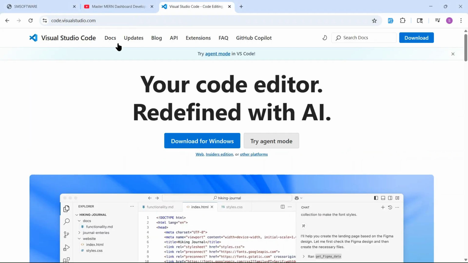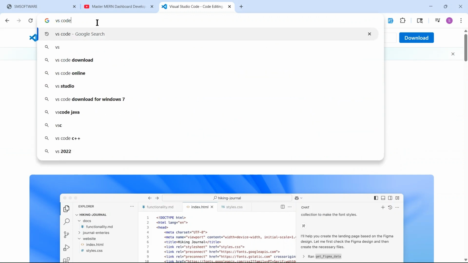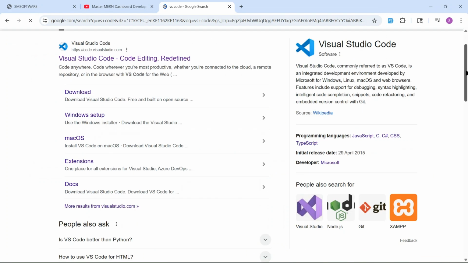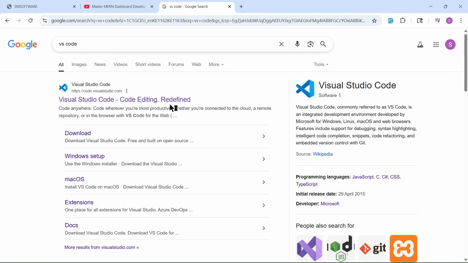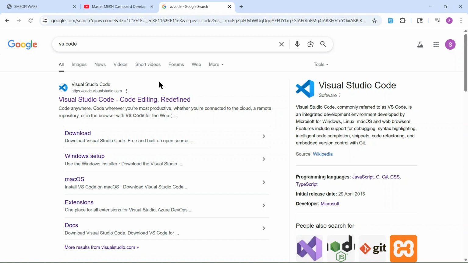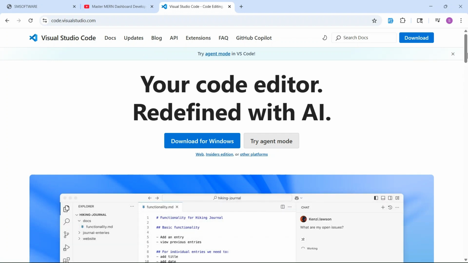You can use VS Code, or Visual Studio Code. Type this one and you get this. There are many, you can see we've got much more, but this one is free and very professional, and we prefer to use it. So download this one. I have a video on my channel on how to install Visual Studio Code, or VS Code in short.